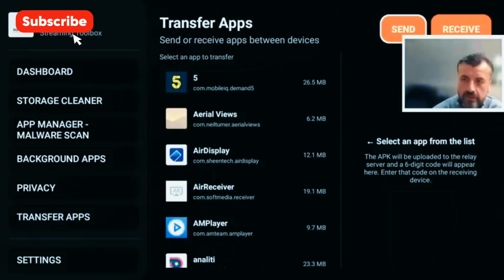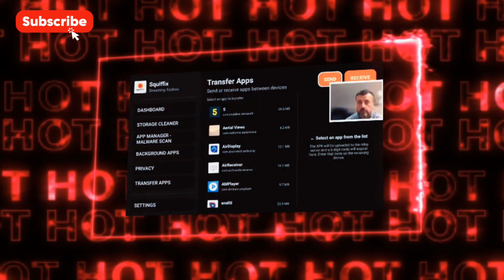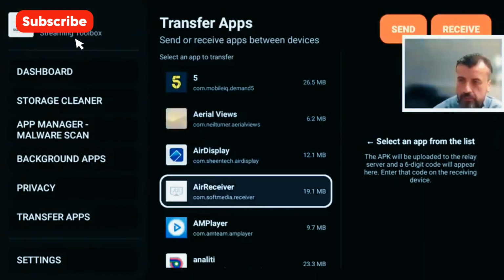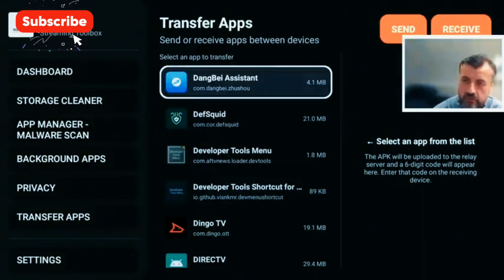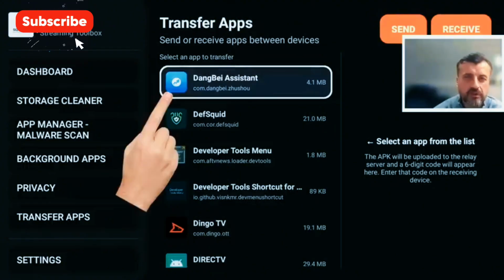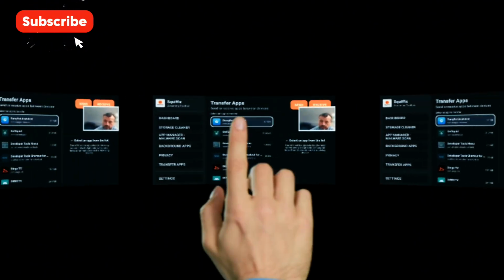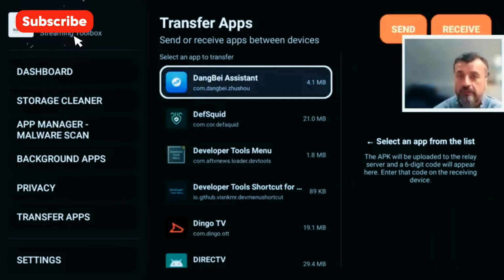This now does a quick scan of your current applications you have installed, and you have the ability to send or receive. So in this demonstration, let's say I want to share, here we have the Dangbay assistant. So this was actually a really good or popular device cleaning application where it will clean your temporary files, clean your junk files, and a few other things. It was very simple to use, but it hasn't been updated for a long time, and I'll be surprised if anybody can still find where you can install this from. So this is a great example on how you can share an application which may not be so readily available.